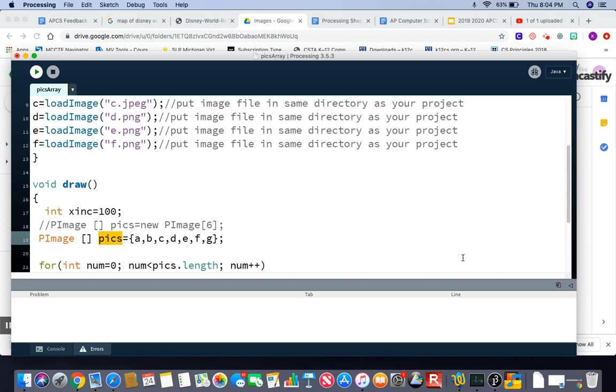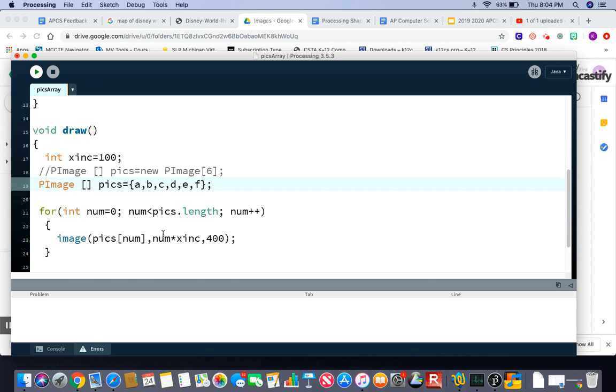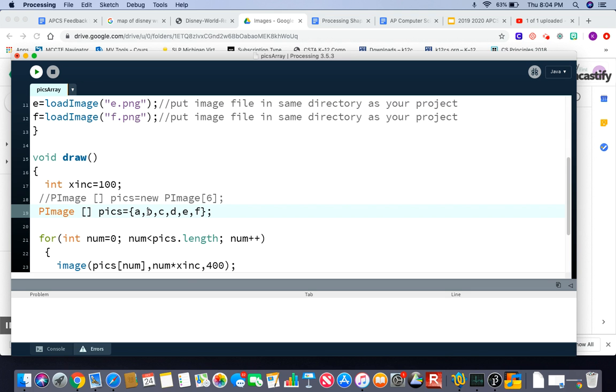Now, for every array, and we didn't talk about this in the last video, there is something called a constant that tells us how many things are in this array. 1, 2, 3, 4, 5, 6, 7. No, I don't even have a G. Let's take that out so we don't get any boo-boos. We have 6 things. So we're going to display every image that's stored in this PImage array.